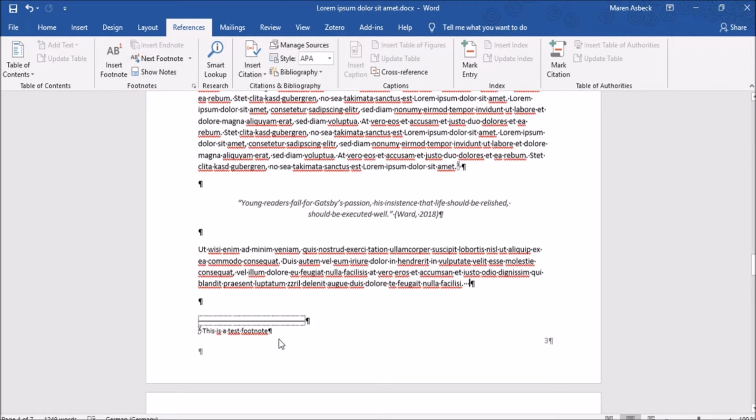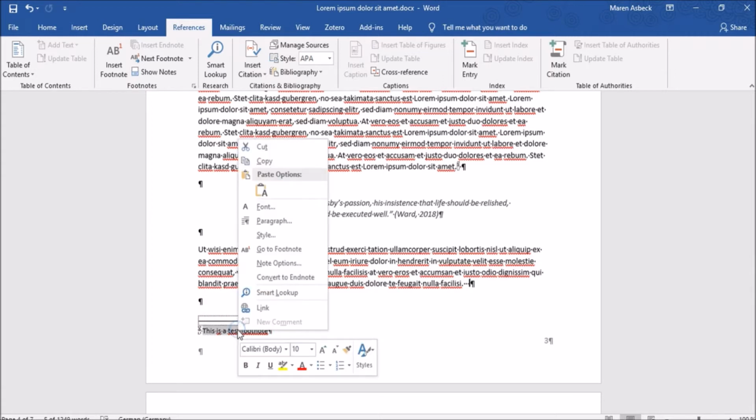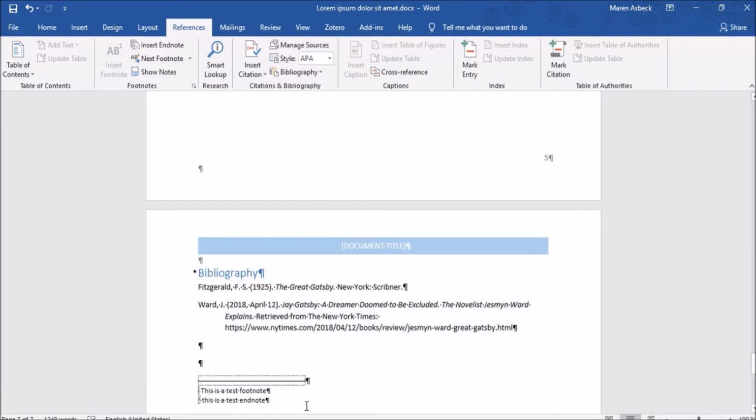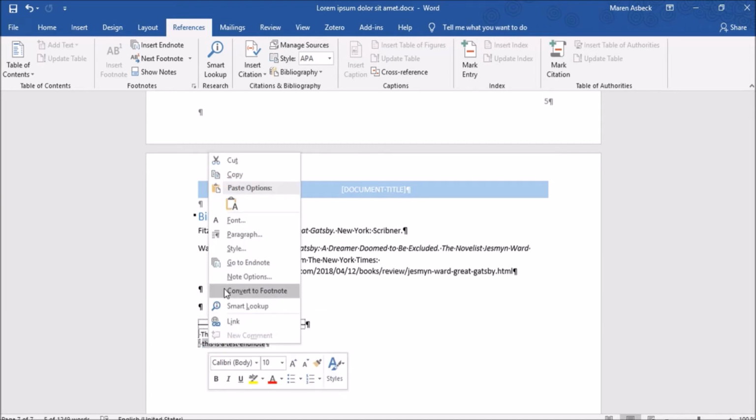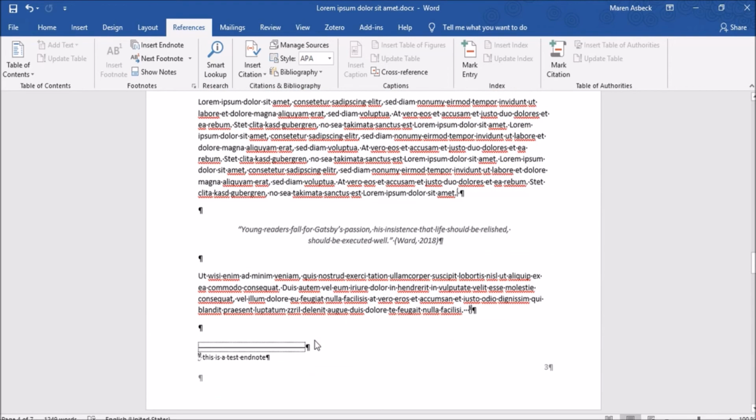To convert a footnote to an endnote, you simply click on the text of the footnote, do a right click with your mouse and select Convert to Endnote. Now you will see that the footnote went to the end of the document to the endnotes. And also the other way around, we can convert an endnote into a footnote. We can also do this by doing a right click with the mouse and selecting Convert to Footnote. And now we found the endnote on the same page that we put our mark.